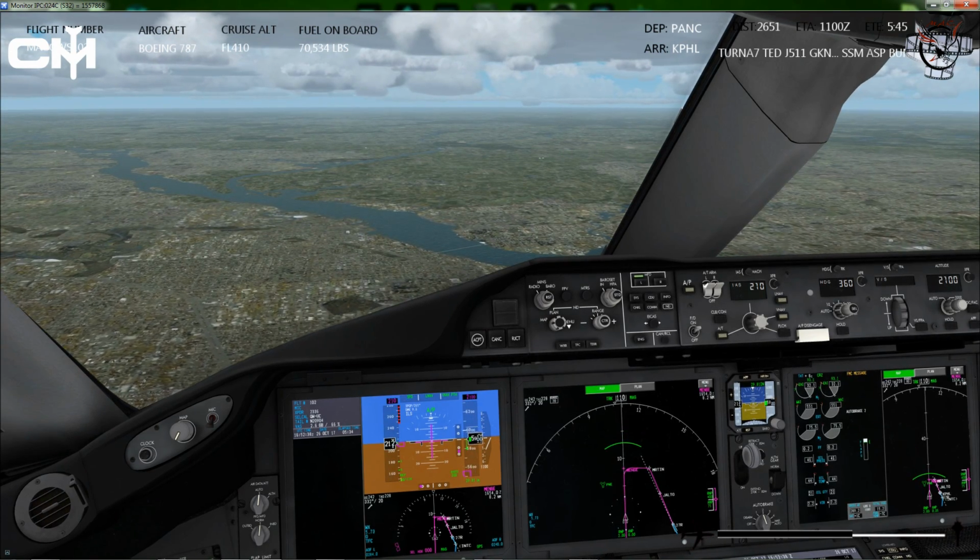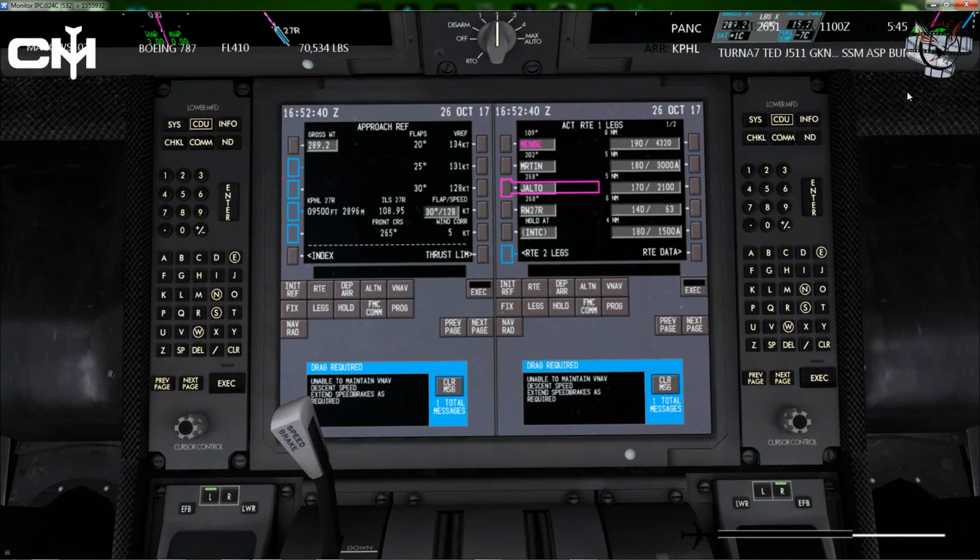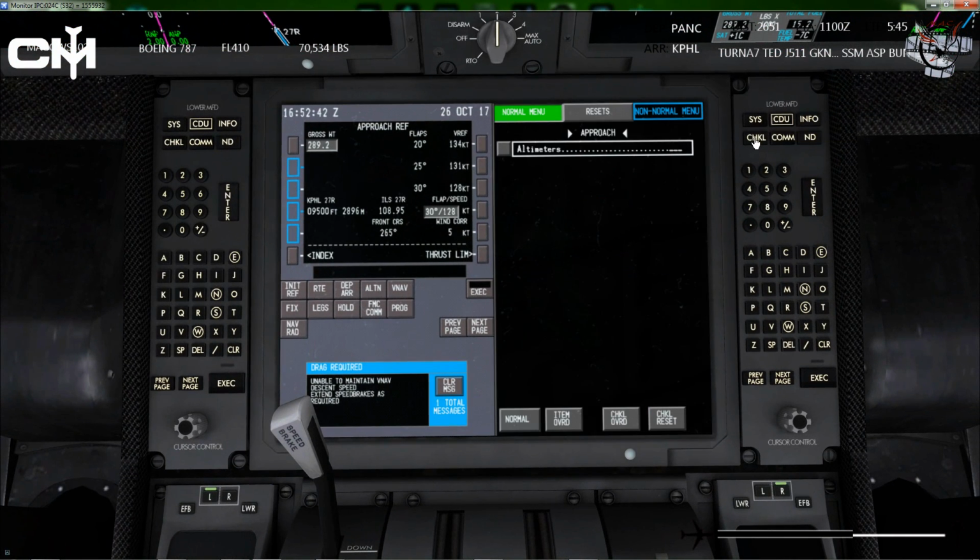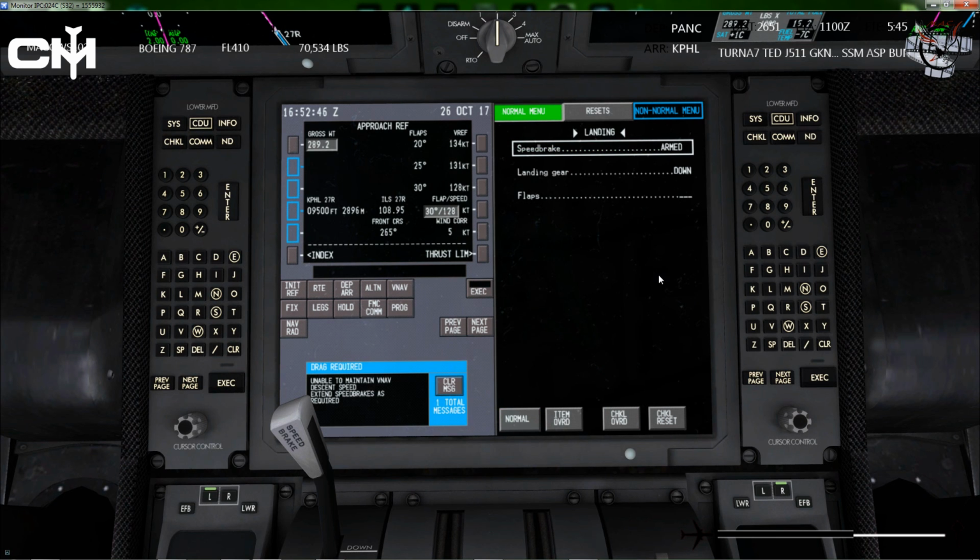An approach checklist needs to be performed. Let's hop down here and do that real quick before we make this turn. And approach checklist, altimeters set, they are. And then our landing checklist, which will actually take care of itself.